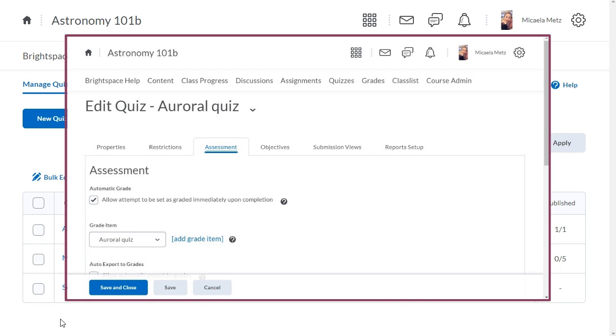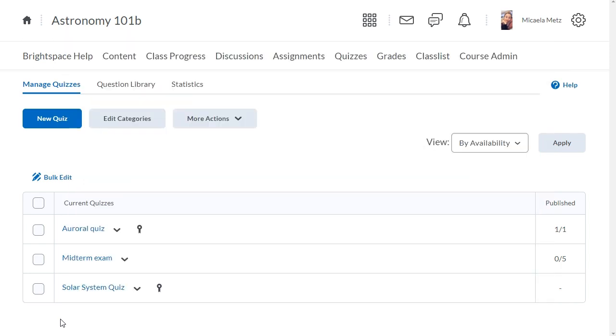If you want updated attempts to be automatically pushed to your gradebook before updating quiz attempts, ensure that the quiz's assessment settings allow for the automatic export of grades. This option is found under the Assessments tab when editing a quiz. Next, we will update the quiz attempts for learners that have already completed the quiz.